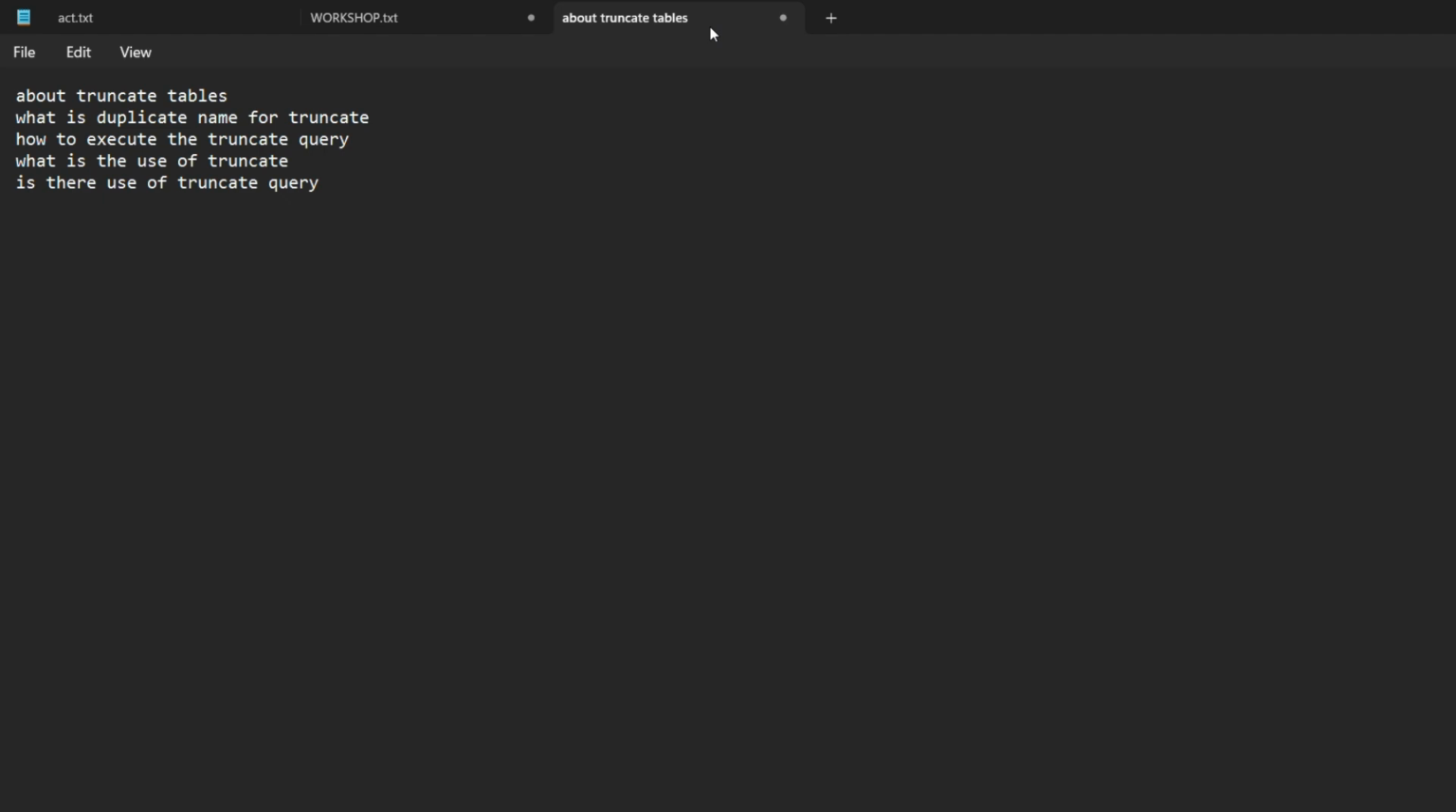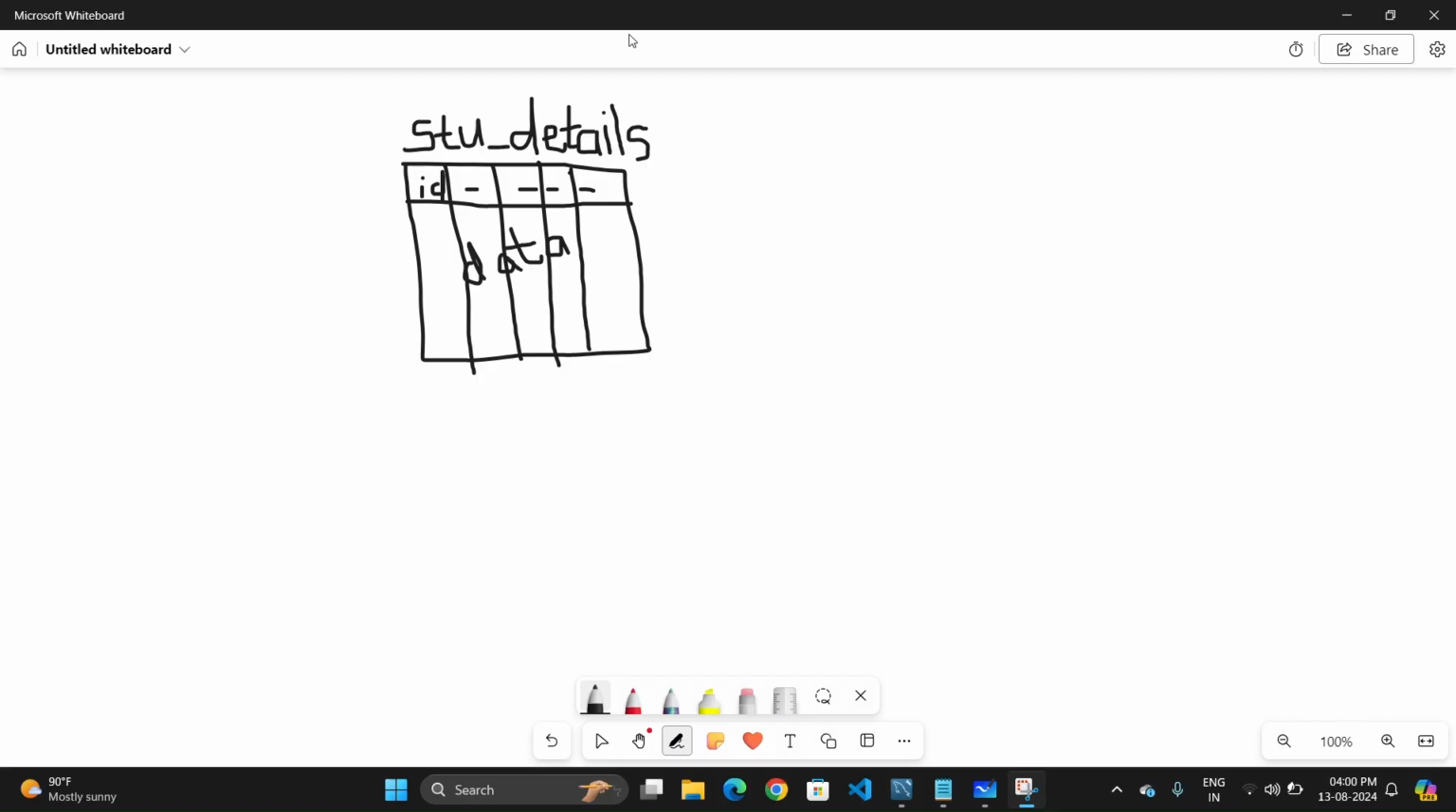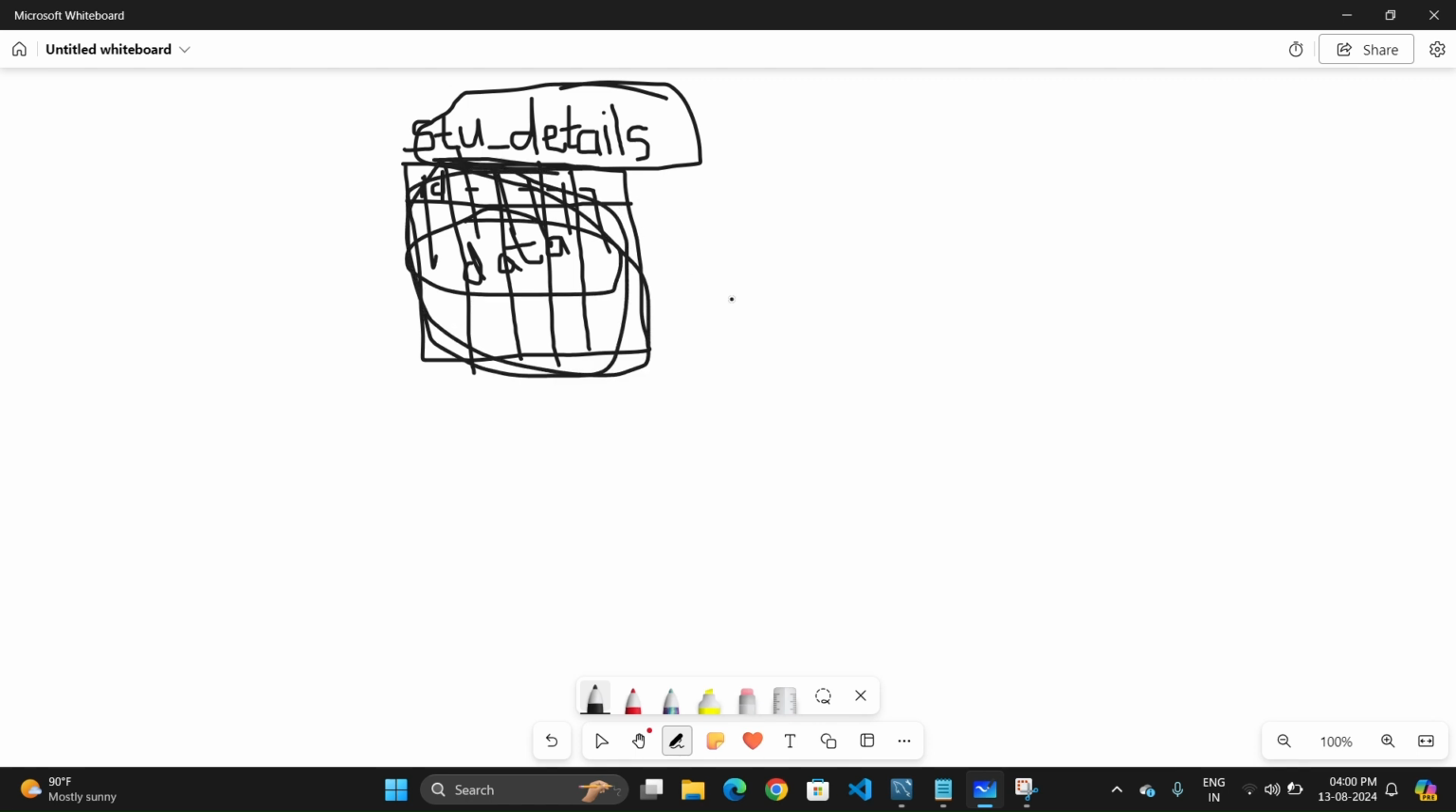Today we are going to see all about truncate. Firstly, I will tell you what is meant by truncate. Imagine that I have the student details table in which there are many columns such as ID, name, roll number, and so on, in which I have the data of the students. If I want to delete all this data, then I will use the truncate query.